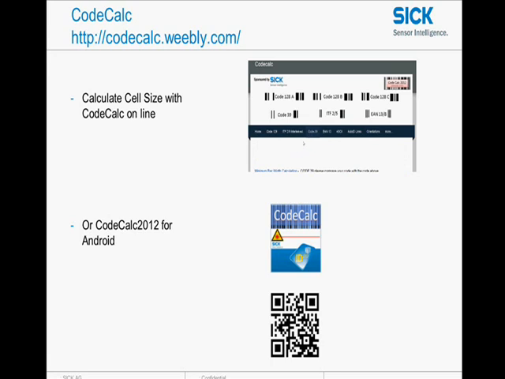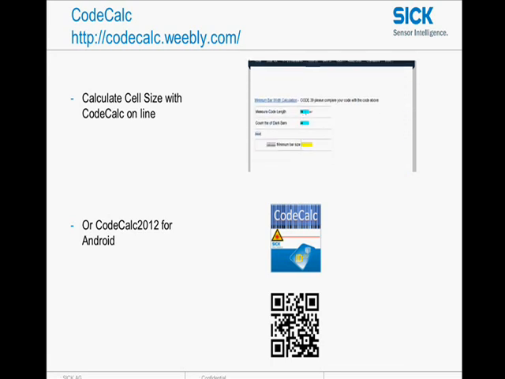Click on the code type once you've identified it. Scroll down, put in the information, that's the measurement of your code beginning to end. Count the number of dark bars and click calculate, and it'll tell you the cell size. It's very easy.